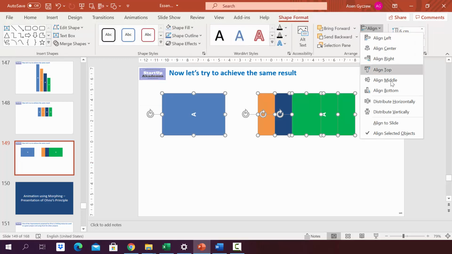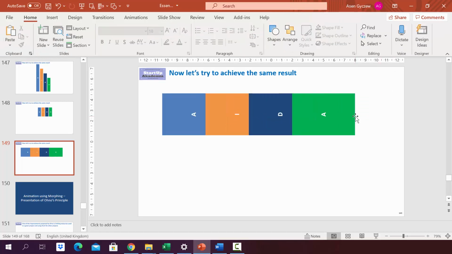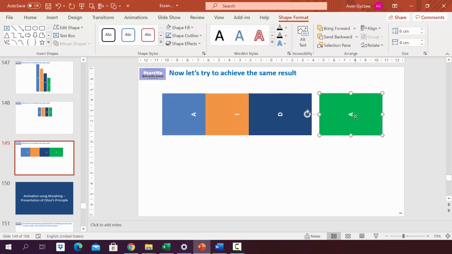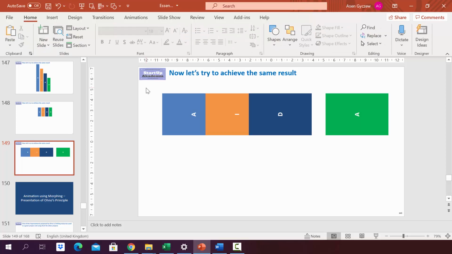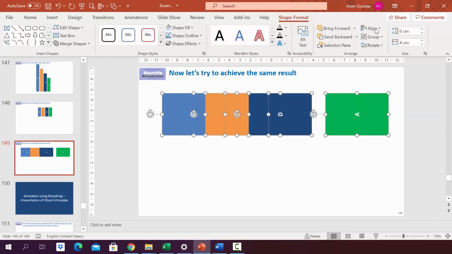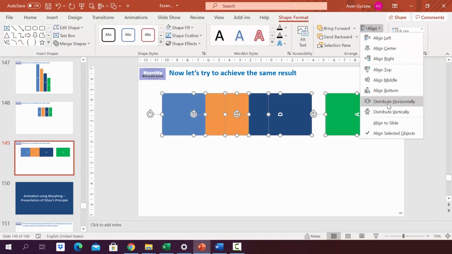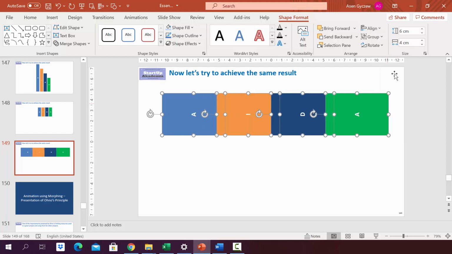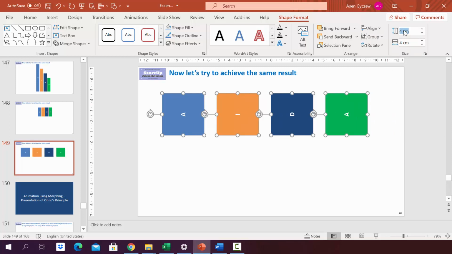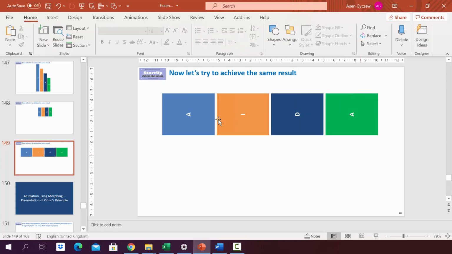We have to select them and distribute them horizontally. Still not enough space, so let's move it maybe a little bit here. And again, we select, we go here to alignment and distribute horizontally. Still too big, so let's make it 4. Maybe 5 will be better. So yeah, roughly we achieved the result.